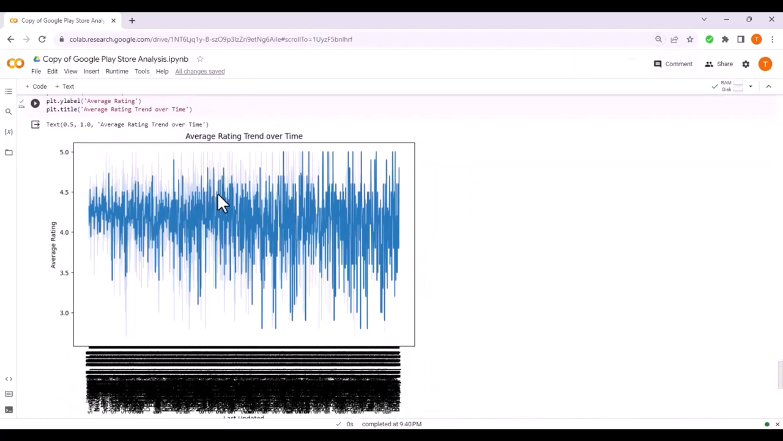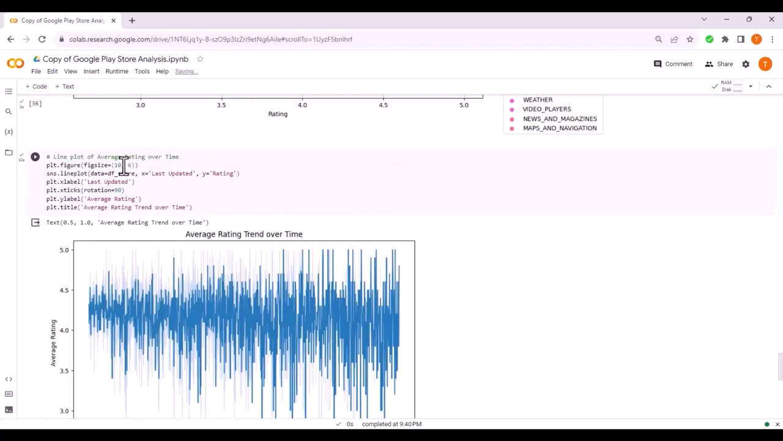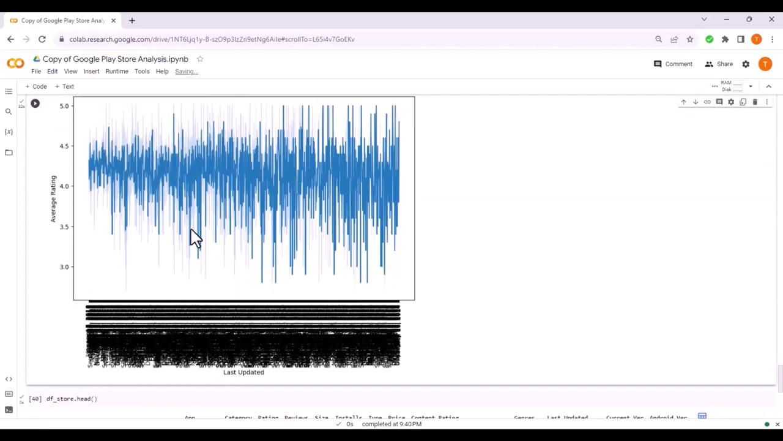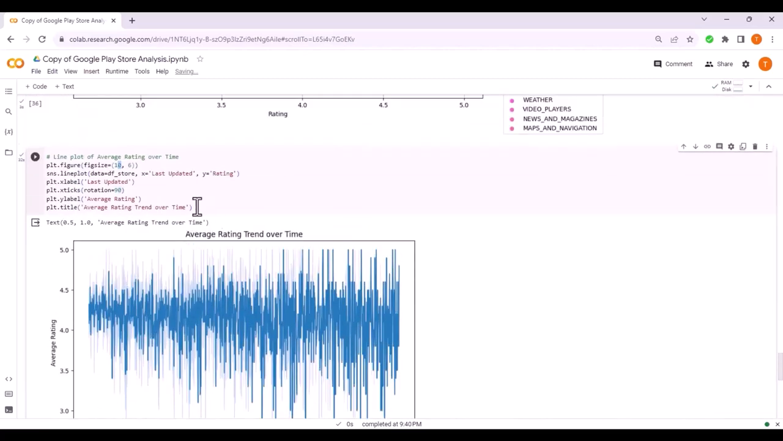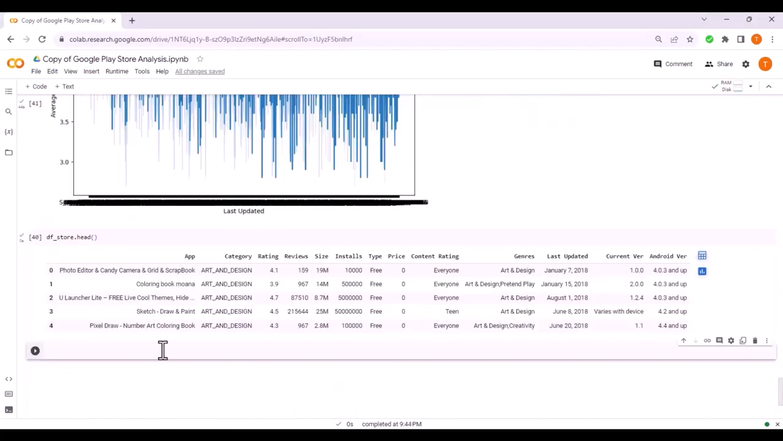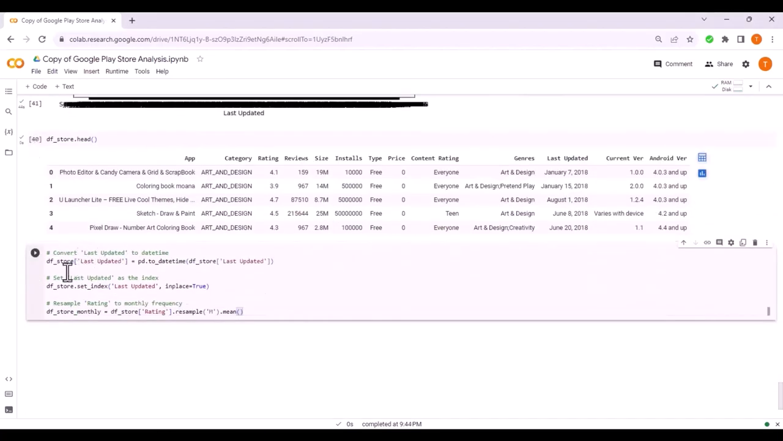But as you have noticed, the line plot we have created is not clear, so we will use another metric. Instead of year, we will use months by using the following code snippet. Firstly, we will convert the last updated to datetime instead of object. Then set the last updated as the index of our data set. Then resample rating to monthly frequency.